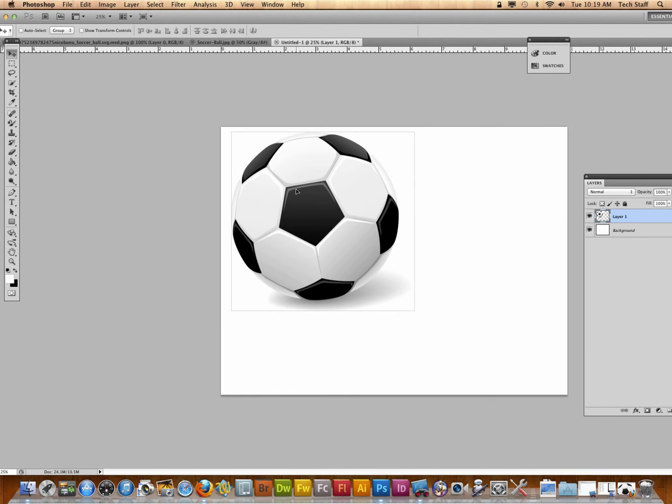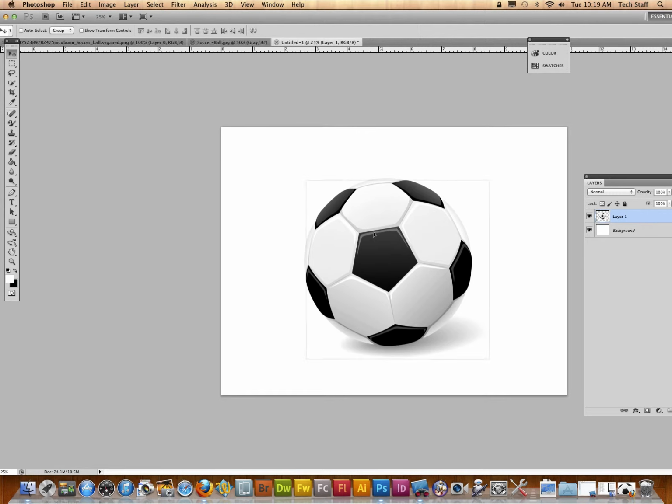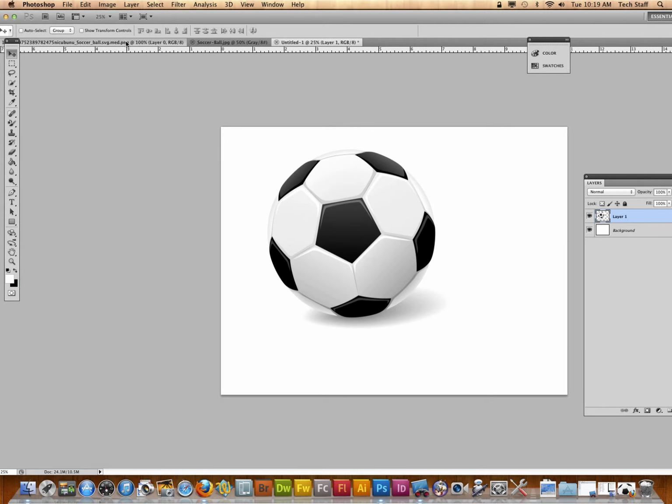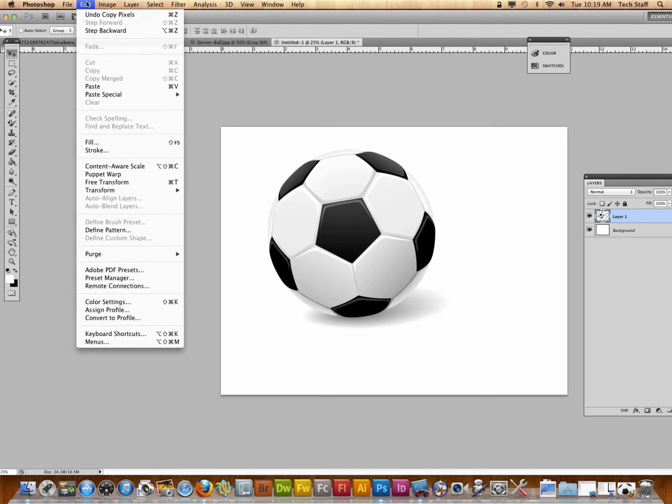If we take a look at that, that's pretty large. You'd have no problem making a poster with this. You know, come to Mr. K's soccer game, whatever it might be. Now, if I come back to my other soccer ball, select all, edit copy, and I paste that one in, is it going to come in larger or smaller?